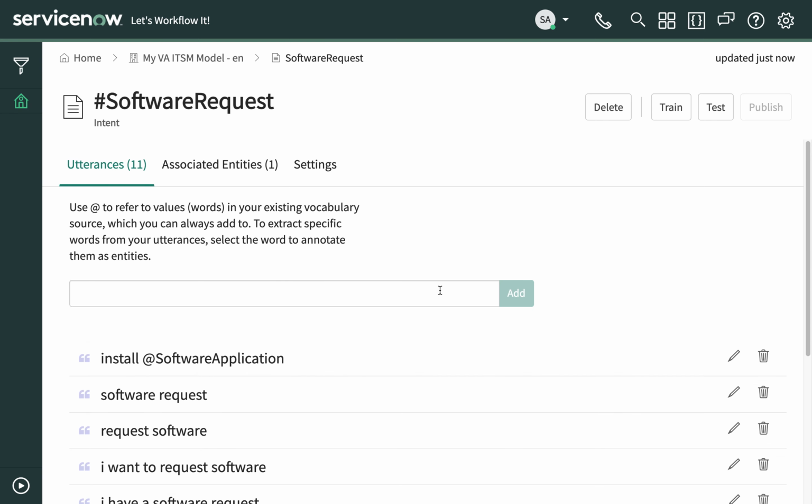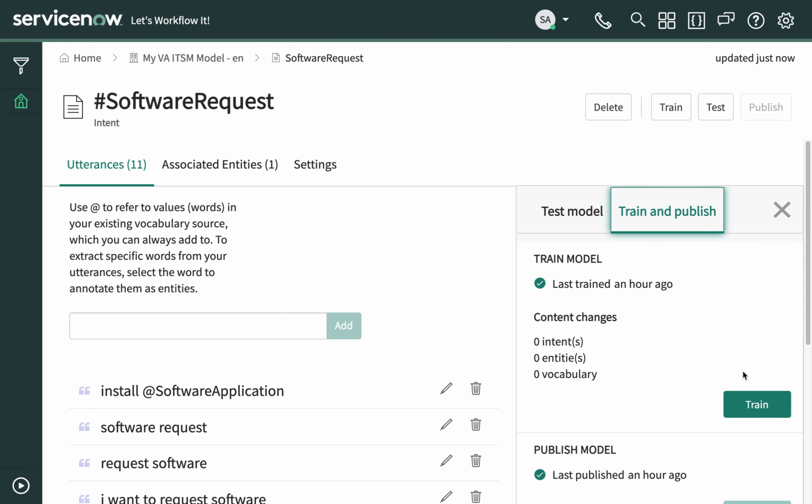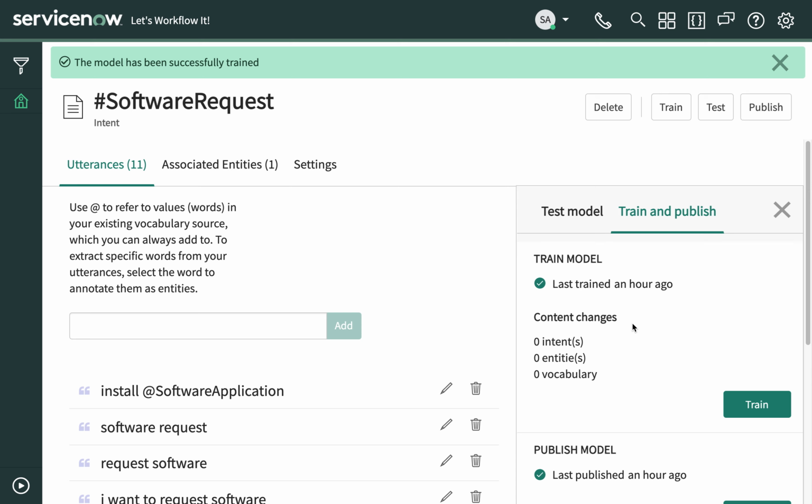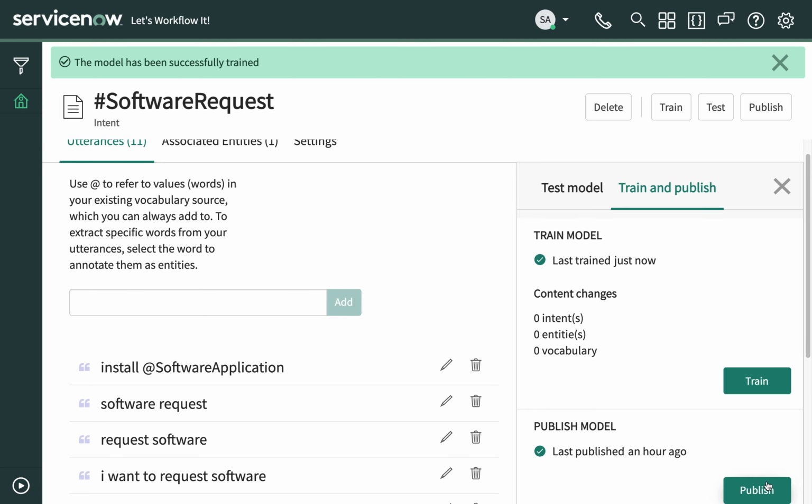Before we can test this, we obviously need to train. So we're going to train this model so that the model is up to date and has pulled in all that source information from that vocabulary source table, combined it into the model, and then combined it with the utterances in order to make successful predictions. Now the easiest way to test is, because we already have a published model.